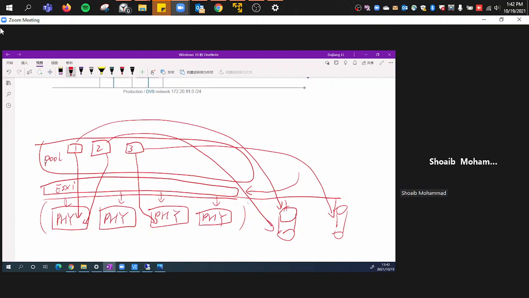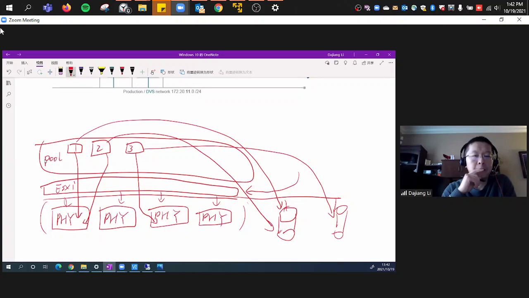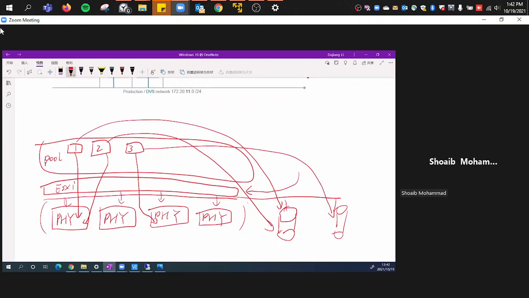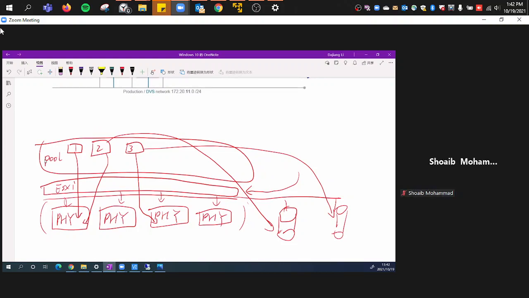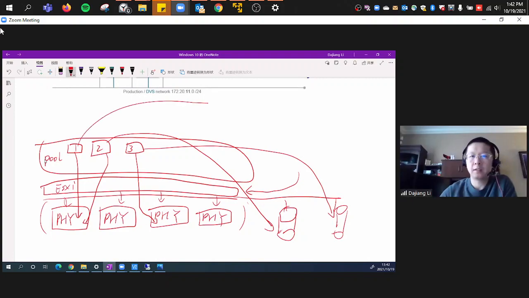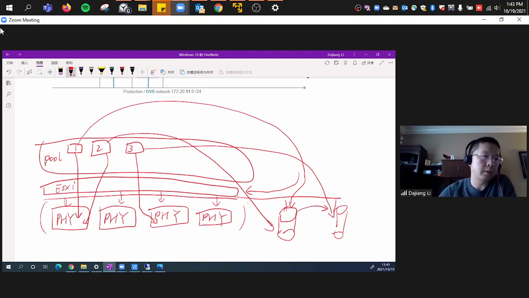The virtual machines in the pool, 1, 2, 3, will be on rotation. This can be dynamic. Sometimes if you don't specify it, the system will check both storages. If this one has less load, it puts the VM here. And when this one has more load, it can shift some of the storage load to the other storage, which we call storage vMotion.